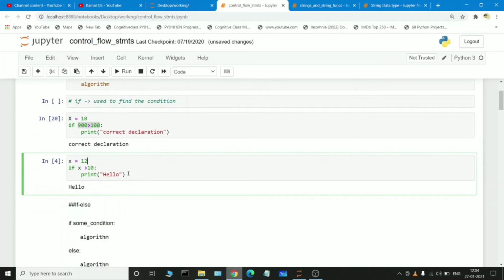Suppose there is another example in this cell. I have declared an integer type variable x is equal to 12, and I am checking the condition: if x is greater than 10, print hello. What is the x value here? 12. 12 is greater than 10. Yes, the condition is true, so it goes inside the loop and checks the print statement. What was the raw input we have given in the print statement? Hello. So if I execute this cell, the output will be hello.